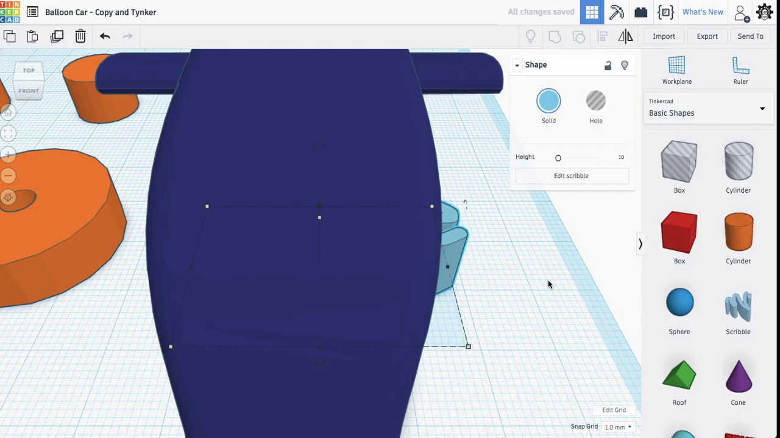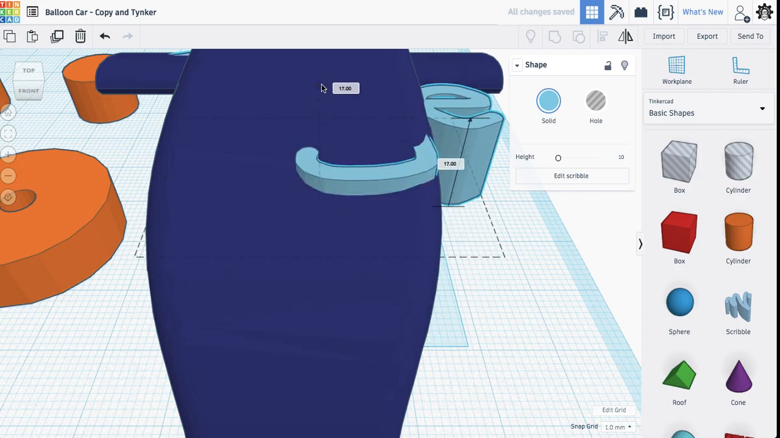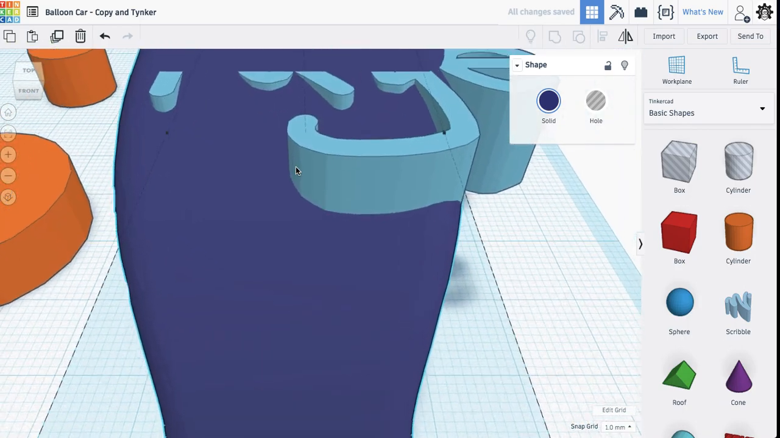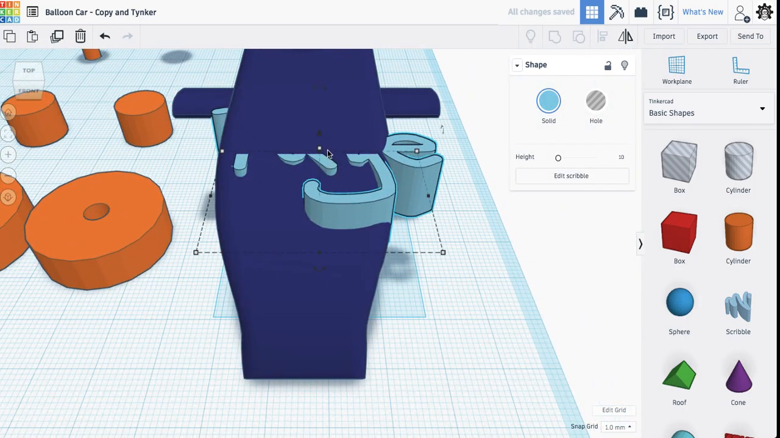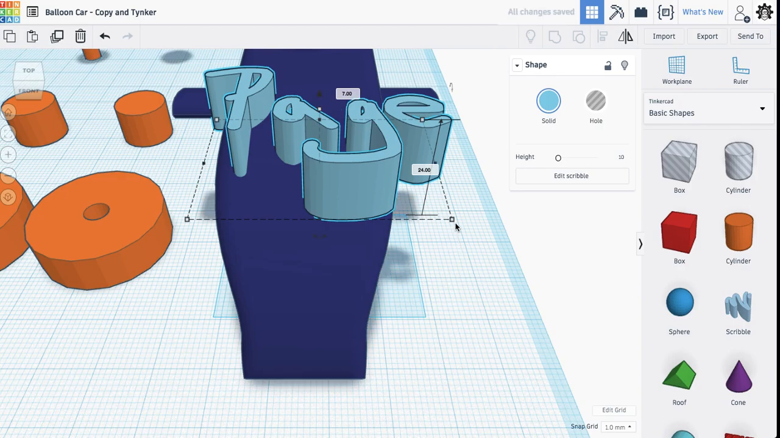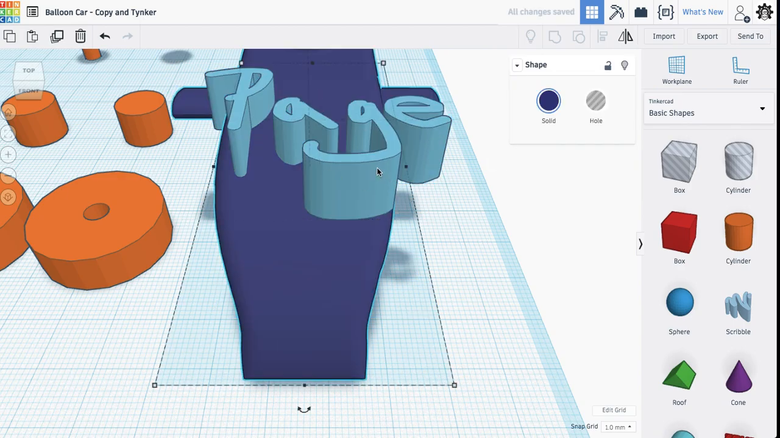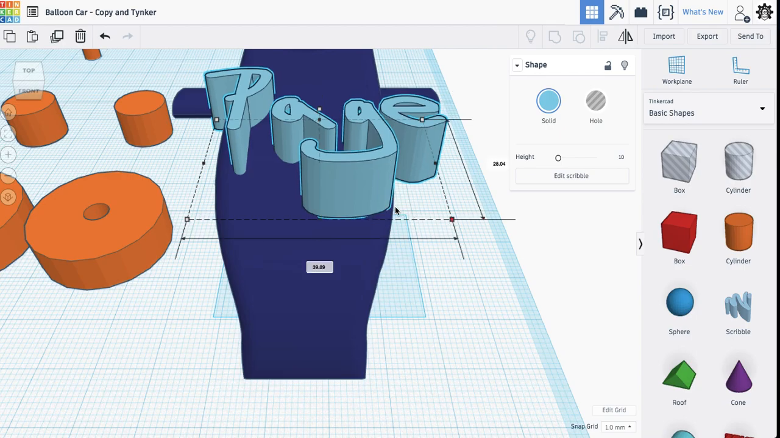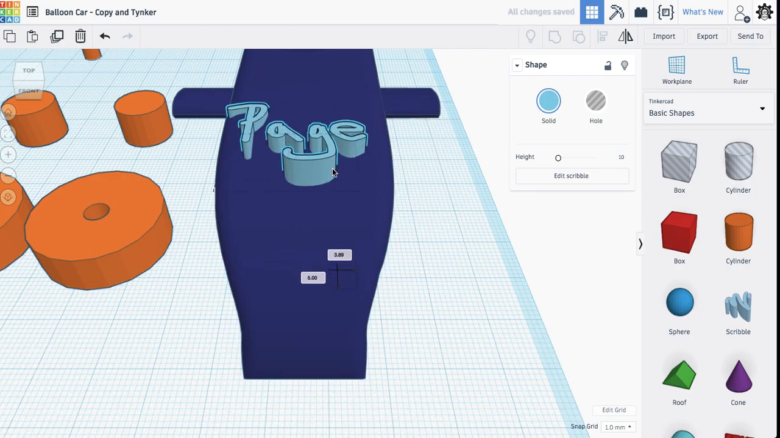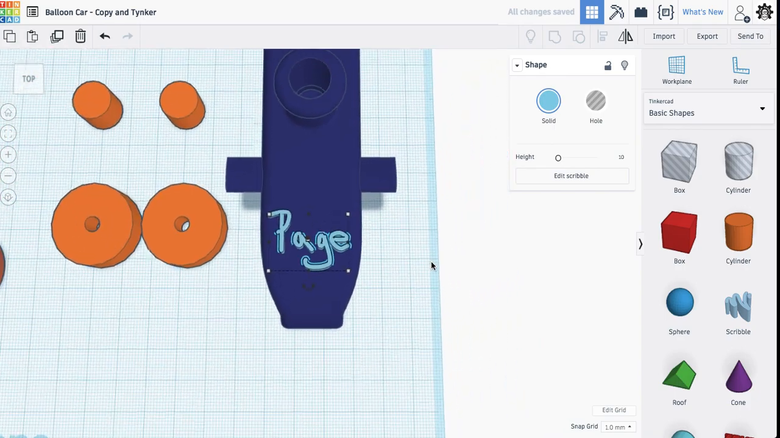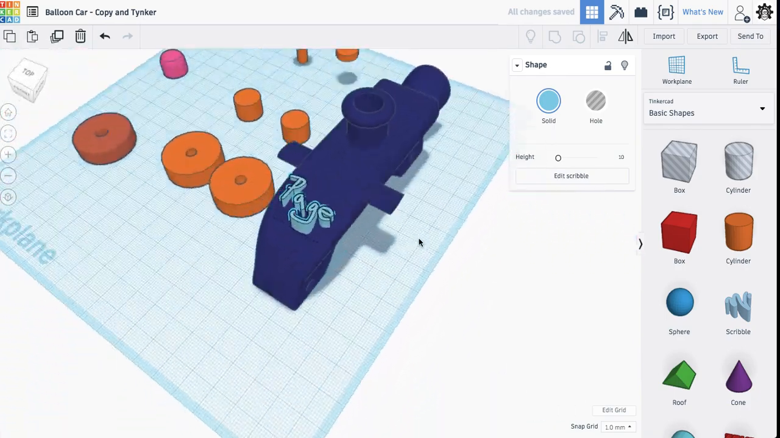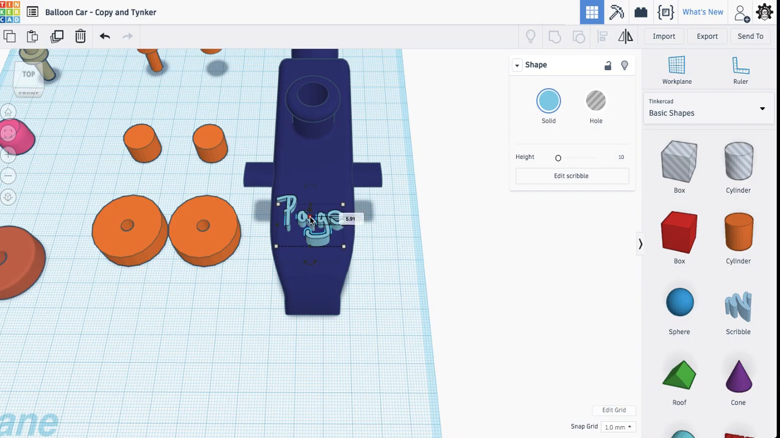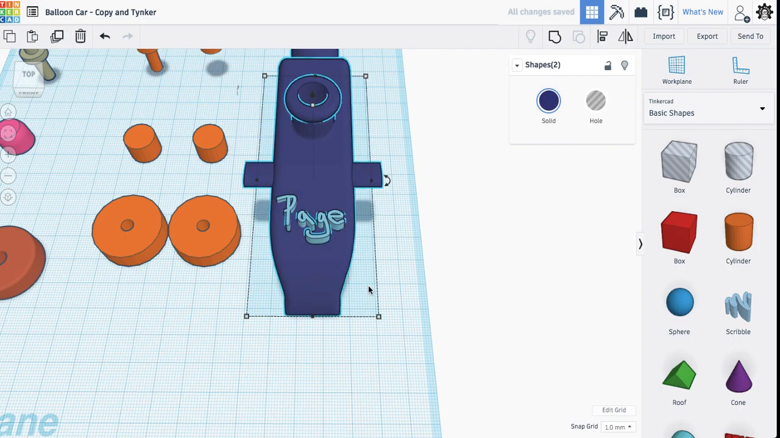I'm going to click Done. I'm going to bring it up so it fits on my car. Make it a little smaller. So I've got my last name on my car there. I might just make it a little shorter too. There we go. Now what I'm going to do is I'm just going to group these together.